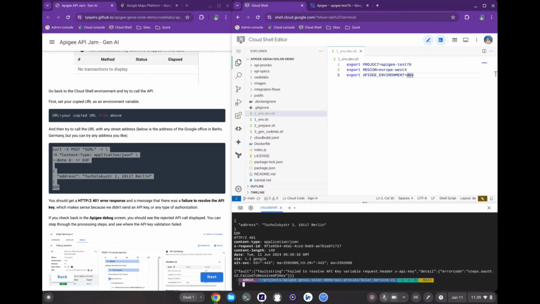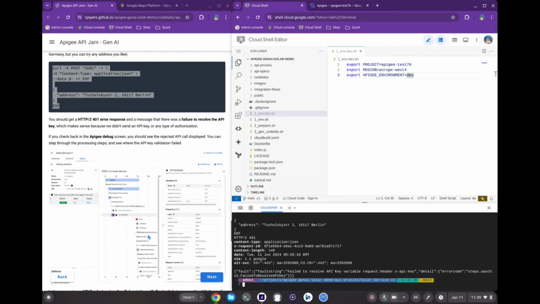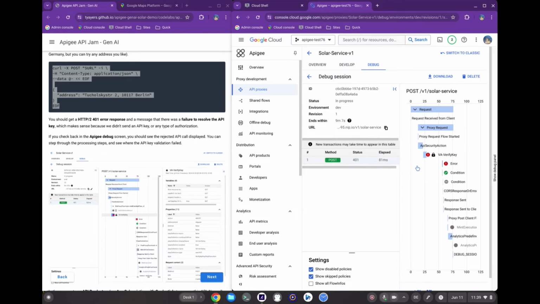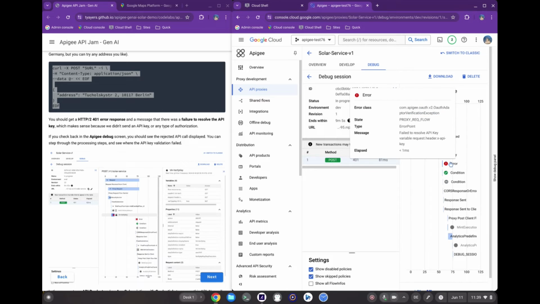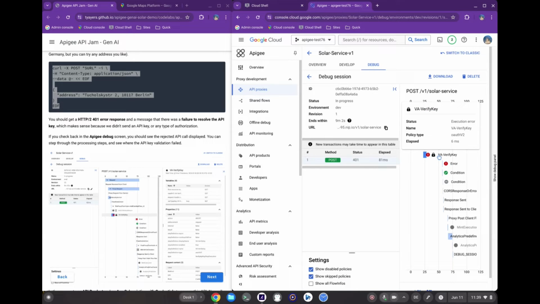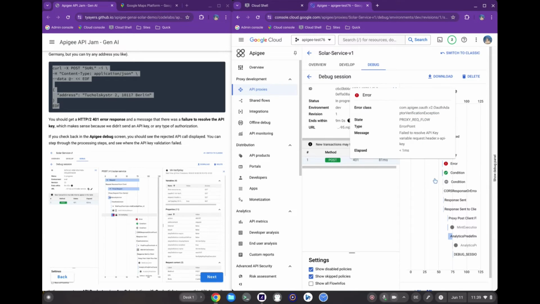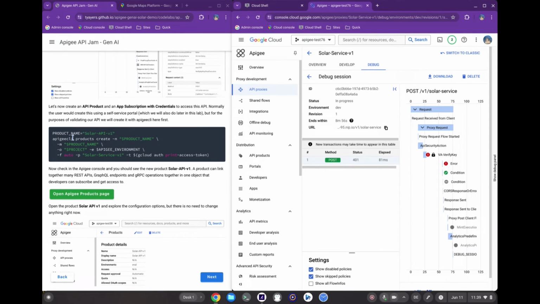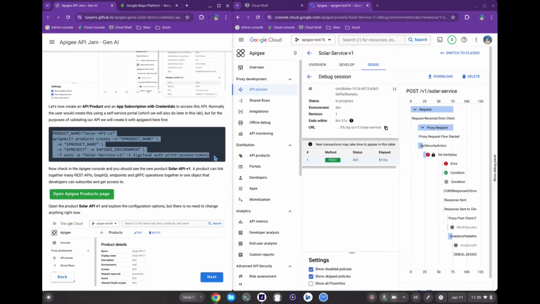And you see here we get an error that it failed to resolve the API key. So our API key policy, we didn't send an API key, so that's why it failed. If we go back to our debug session, we can see that 401 request here, and we can see exactly the policy that caused the error, which is verify API key because no API key was sent. So to solve that, let's create a product in Apigee and then create an app and get a key.